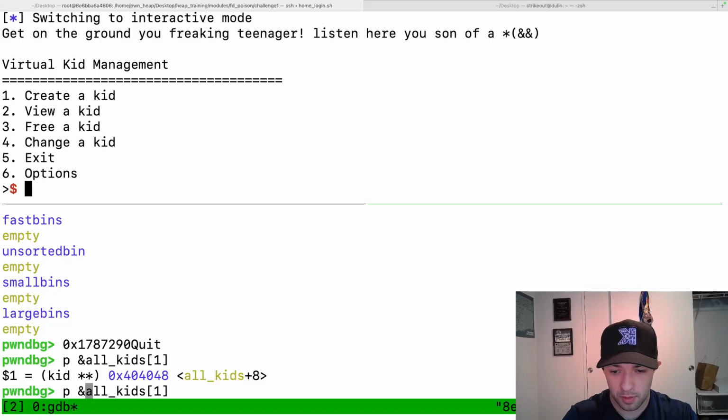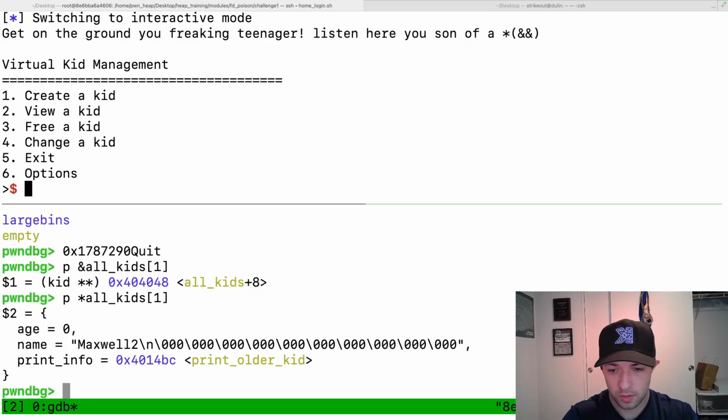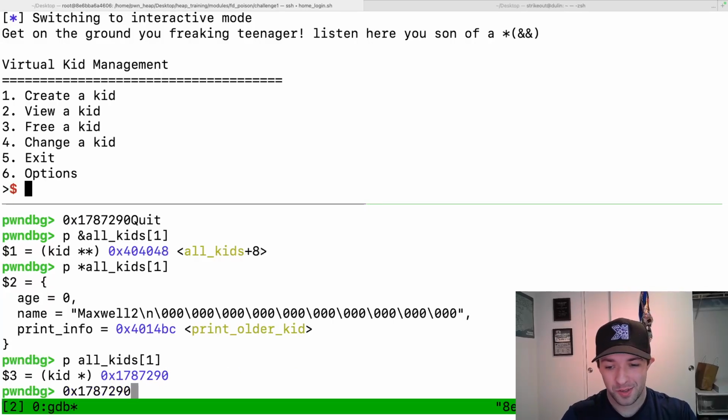oh, that is not what I meant to do. Too many references, cool. So we can see that these pointers are exactly the same. So we're using the freed FD on kid 0 to look at kid 1's pointer.